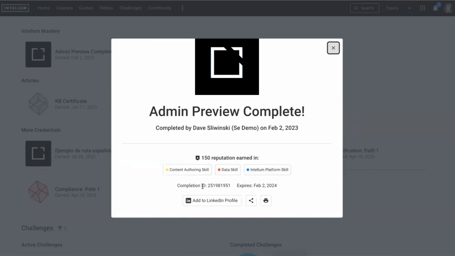And then down here at the bottom, you can see my unique completion ID. This is going to allow me to keep track of my own completion IDs. These are unique to every user, so every user will have their own ID. And then you have your expiration date. So this is great for certifications. If you're doing certifications in the platform, it's going to allow you to say, okay, this expires in a year. You need to go back and retake it a year from now.